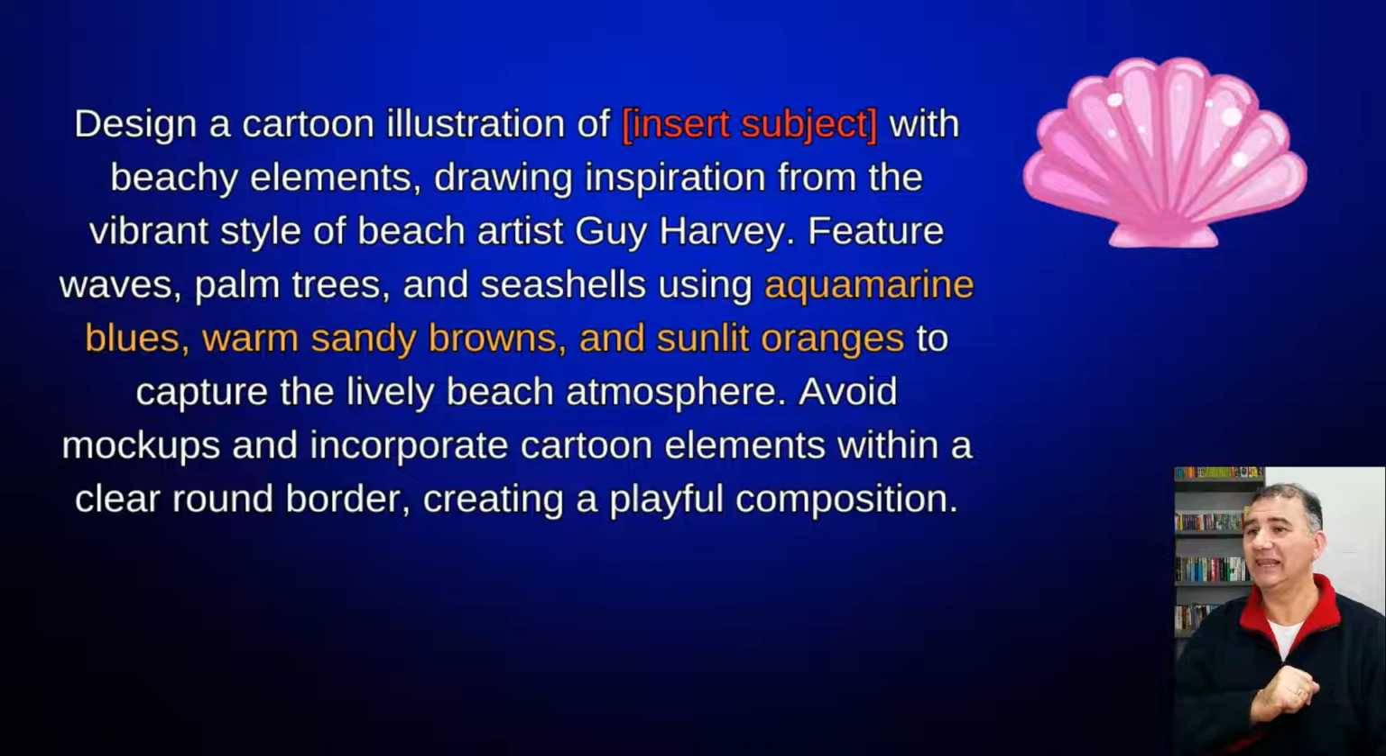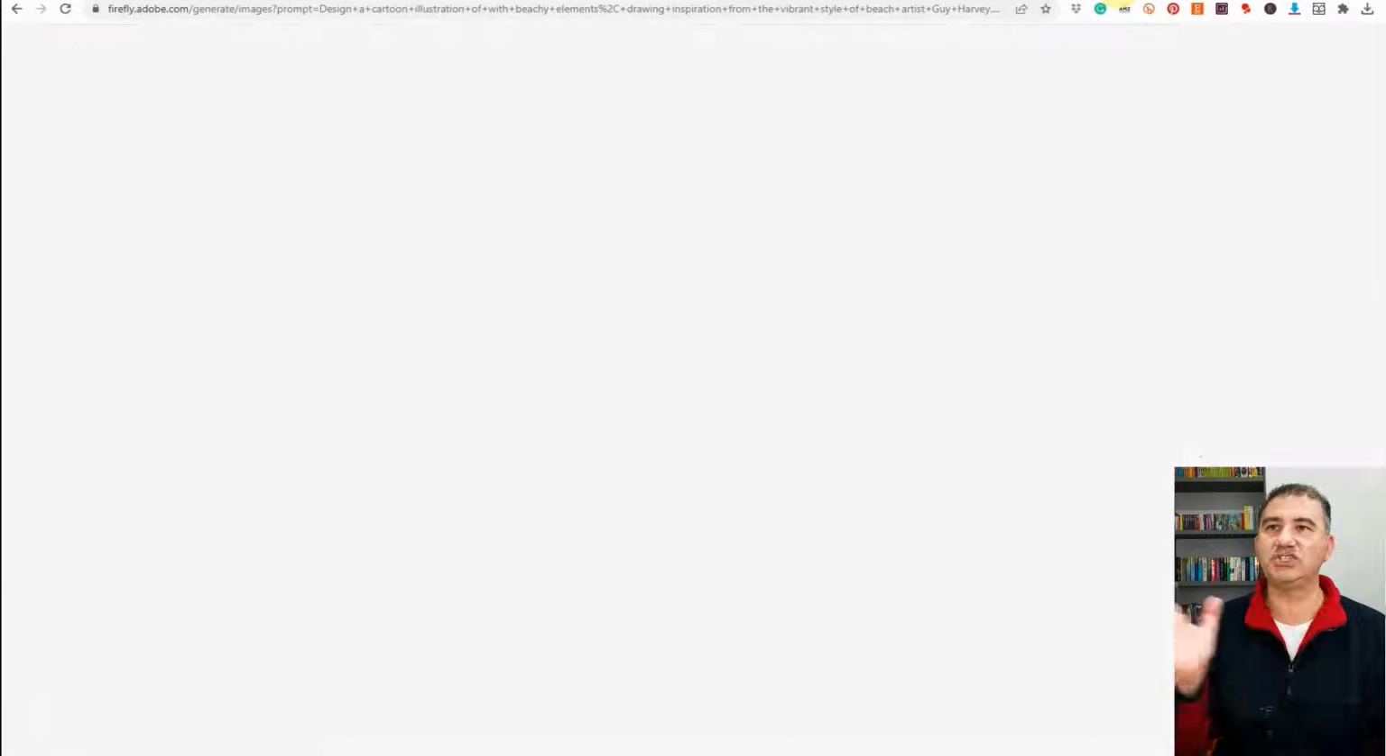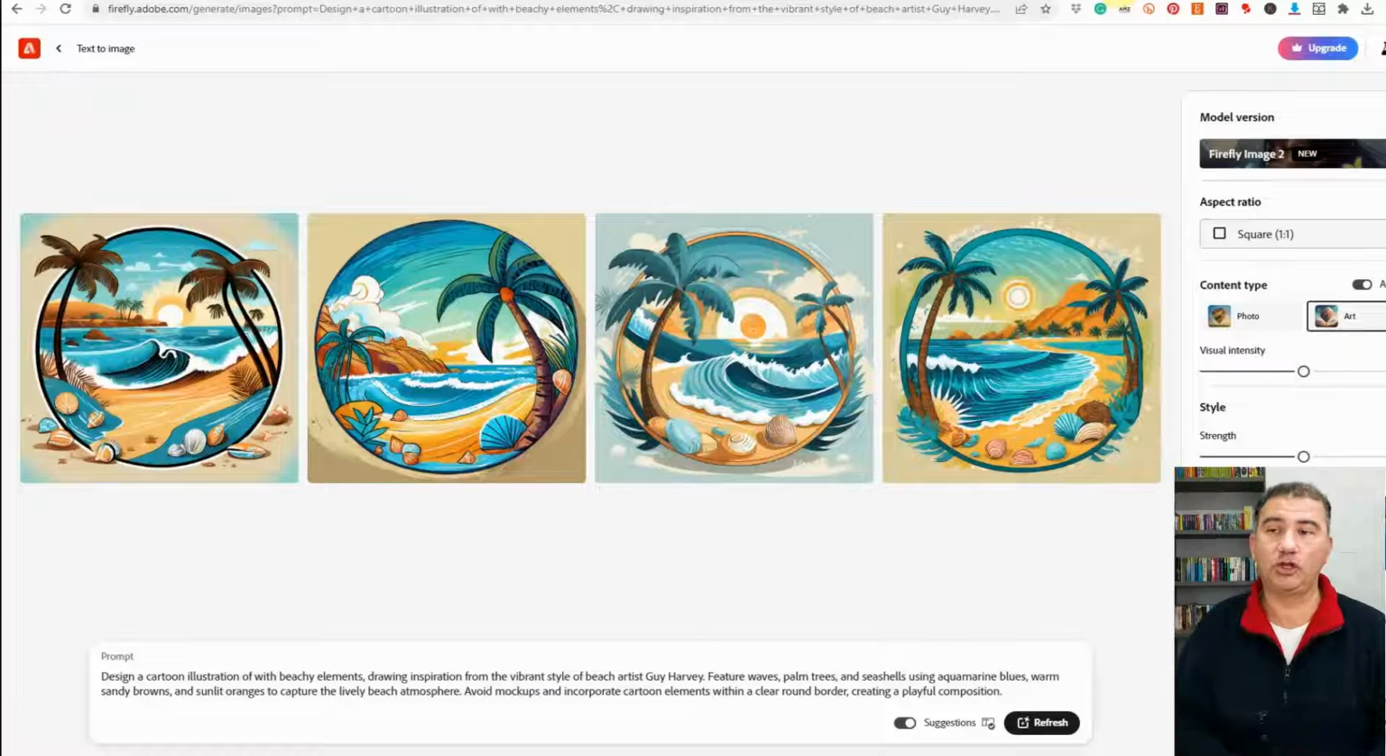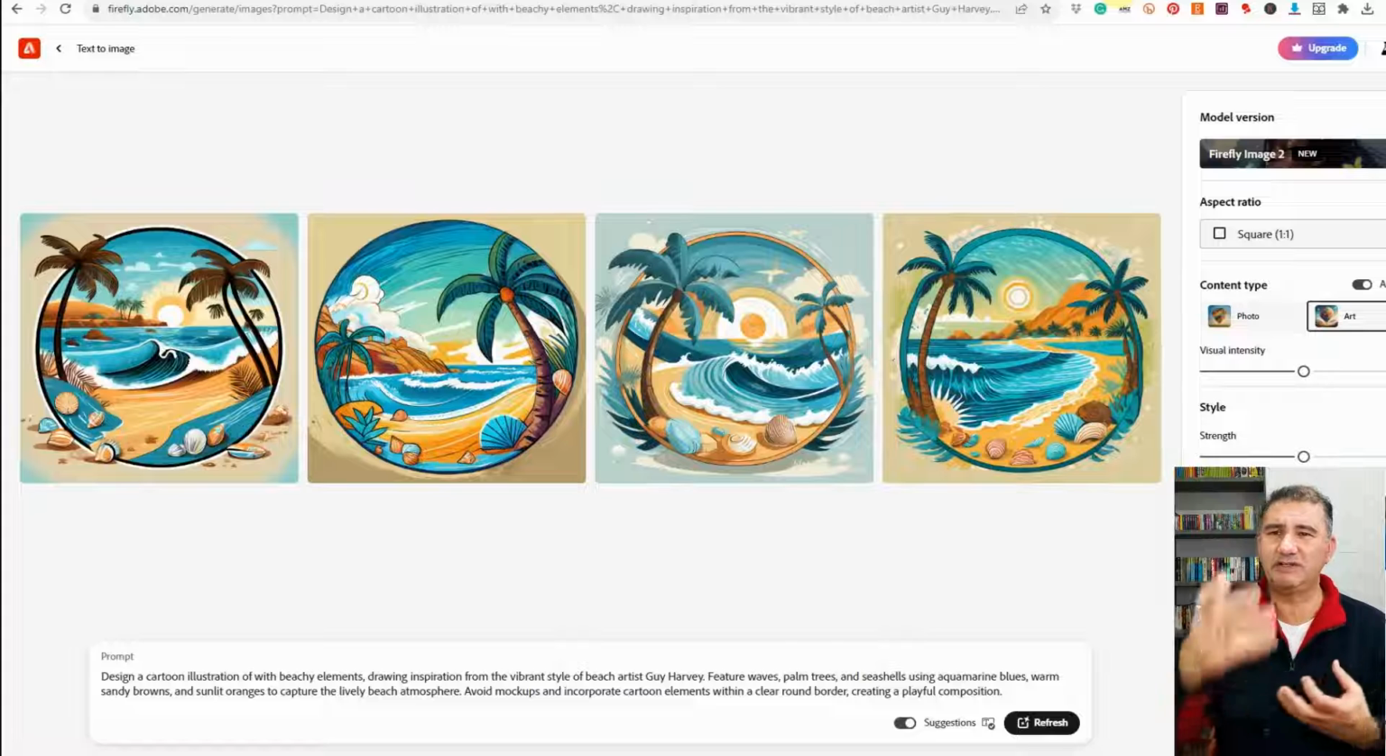Okay, so the last slide here basically focuses on cartoon illustrations with beachy elements, drawing inspiration from the vibrant style of beach artist Guy Harvey. These were the colors, that was the atmosphere and the cartoon elements depicted in the prompt. And here we go, these were the images generated by Firefly. Now guys, take a look at these images over here. I mean, they are fantastic. We've got that circular border going around them. The colors are spot on. We got that nice cartoon effect in the seashells and the trees and even in the waves. I mean, this is gold.